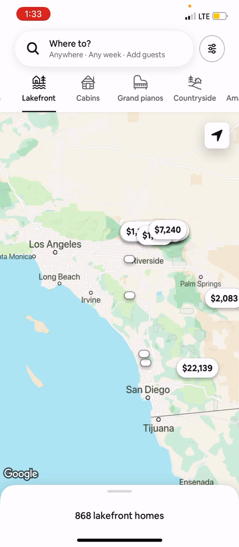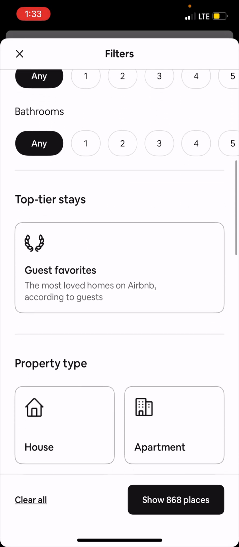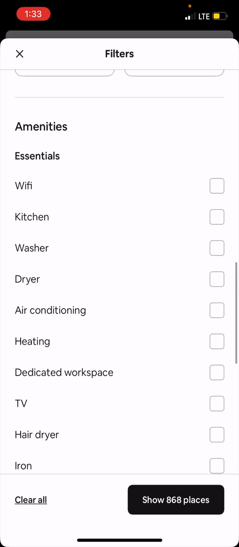So that's just kind of a simple way to optimize searches on Airbnb. Of course, there's all sorts of filters you could run through, but this just allows you to see all listings at the same time and make it pretty easy to find the cheapest price.